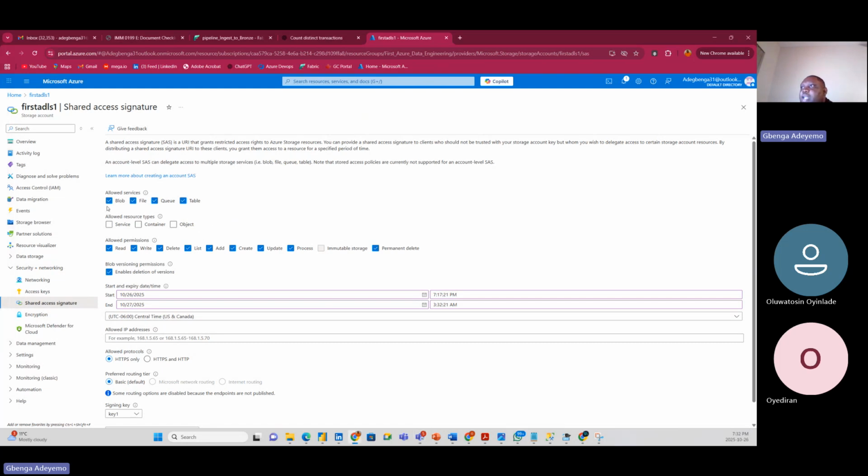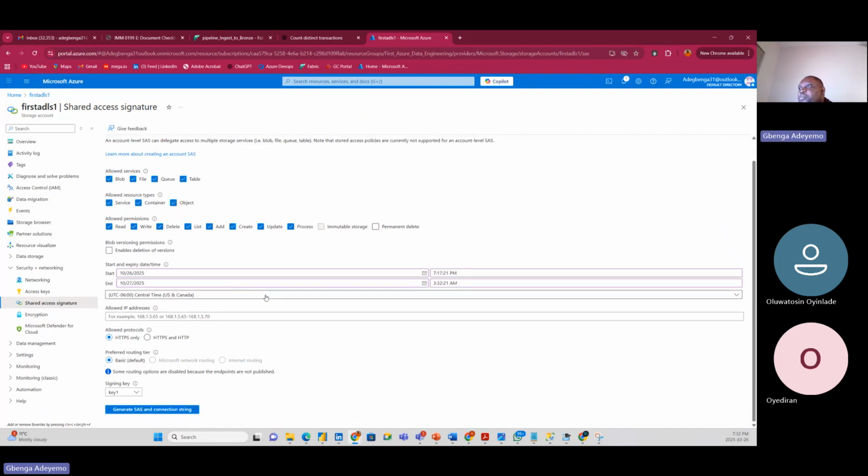So what you will do is that you will check everything you need to check here. You will check this, you will check this, you will check this. Now you will uncheck permanent deletes under allowed permissions, and you will uncheck enable deletion of version, right? And you're going to pick your date. From when to when do you want this access token to be valid?